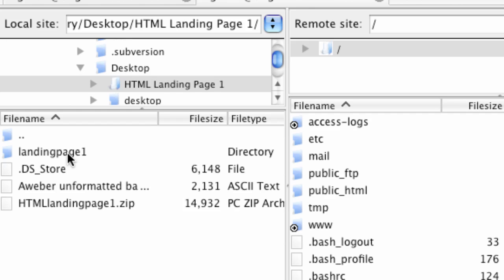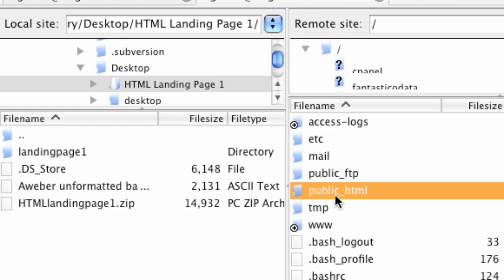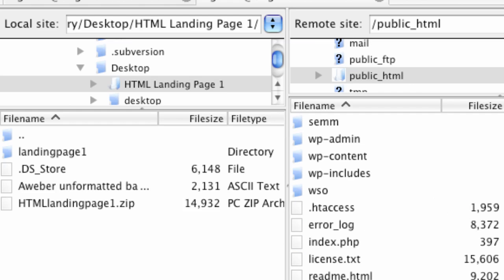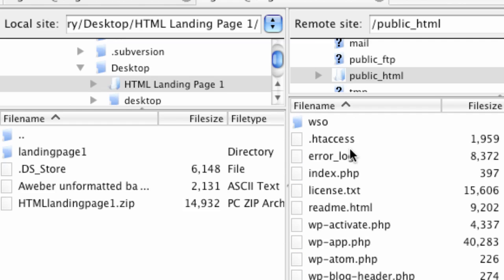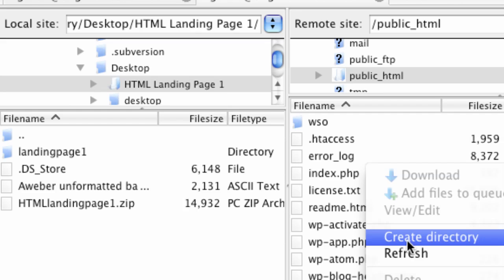Okay, so what I'm going to do now is I'm going to go to where it says public_HTML. That's really important that you use that. So I'm just going to double click on that now, and that opens up the contents of that folder. So you can see everything that I've got in there now. So what I need to do is create a new folder here where I'm going to upload all of these files via FTP.